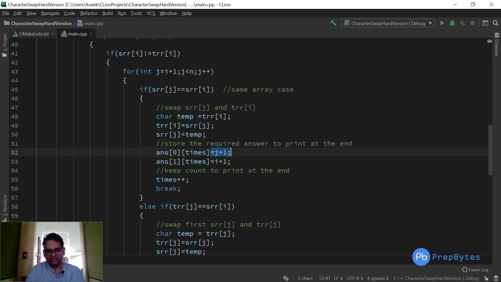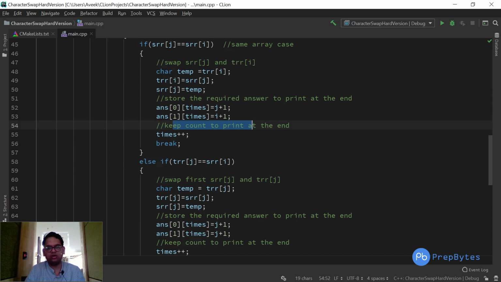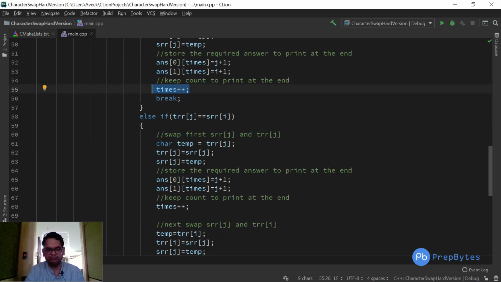The index positions. Why +1? Because in the question it is not 0, 1, 2, 3, it is 1, 2, 3. The second character is the second index, not the first index. It is not 0-based indexing, it is 1-based indexing. Therefore j+1 and i+1. And to keep the count of the swaps, we have times++, we are incrementing the time, and we are breaking.